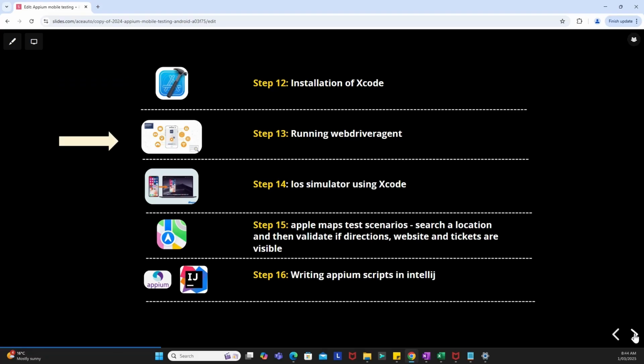Step number 13 will be running the WebDriver agent. I'll be walking you through what a WebDriver agent is and how it differs for a real device and an iOS simulator. Step number 14, we'll be looking at the iOS simulator using Xcode. We'll be using the iPhone 14 iOS simulator for our test.